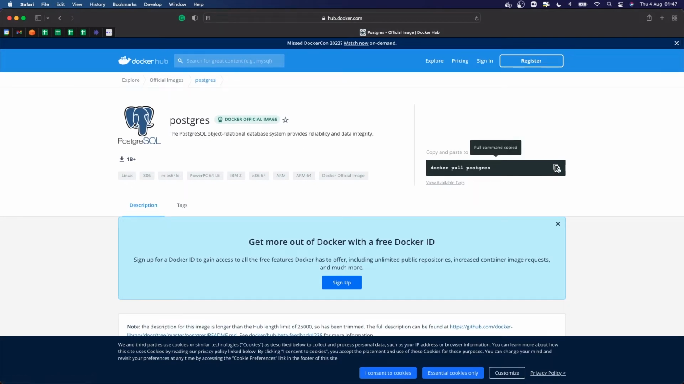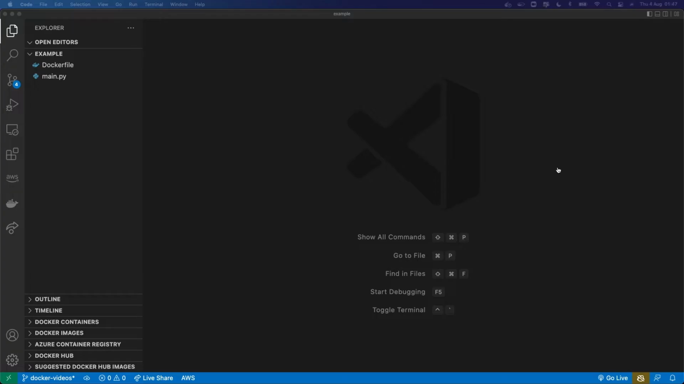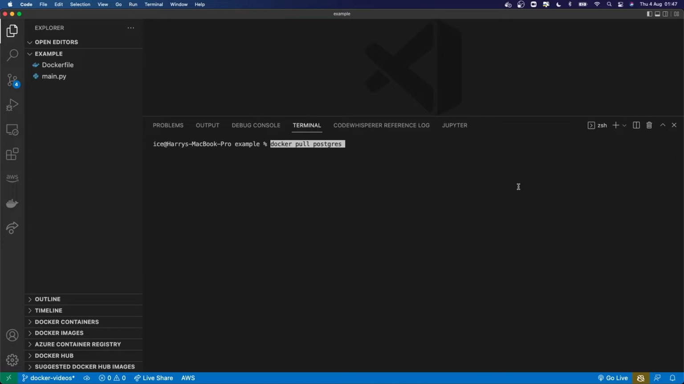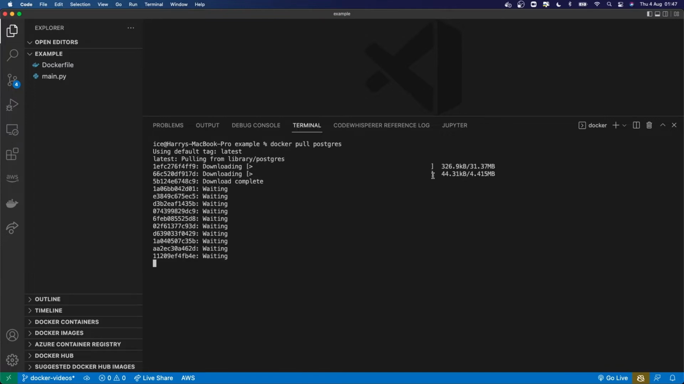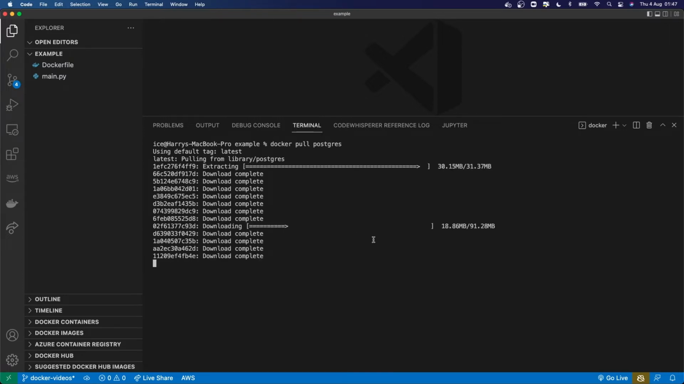I'm going to copy that command and I'm going to take it to my terminal in VS Code. I'll just paste that in, docker pull postgres. If I run that, the Docker command line interface is going to go to Docker Hub and pull that image. You can see it downloading different parts of the image to my machine right now.